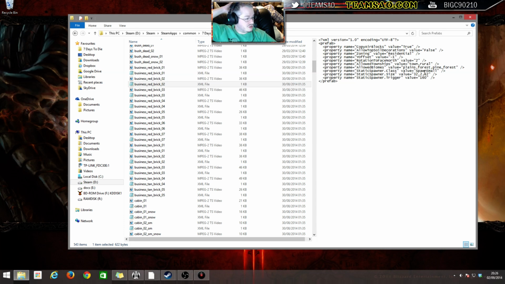Rotation to face north is just the same as rotation when you used to place prefabs in Navezgane. So if it's value 2, it'll be facing 180 degrees. Allowed townships speaks for itself. Allow biomes, again, speaks for itself. You use commas to separate multiple ones.